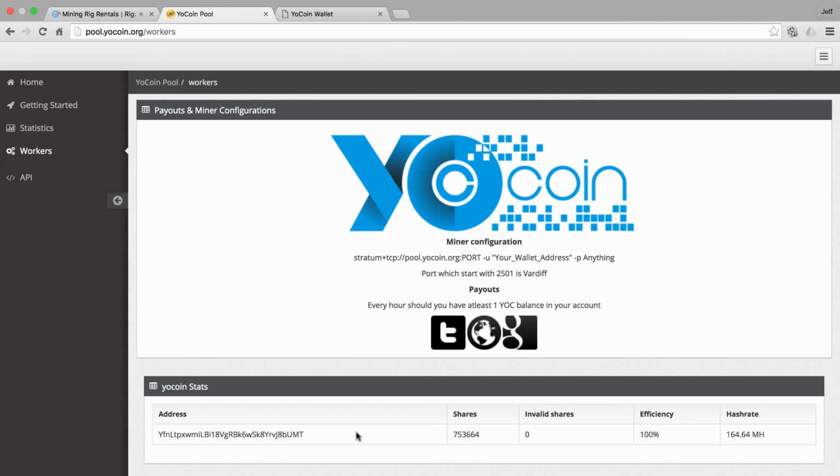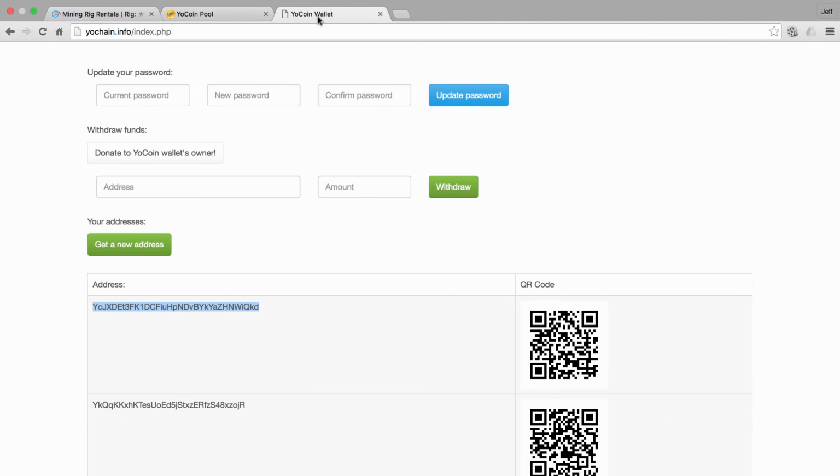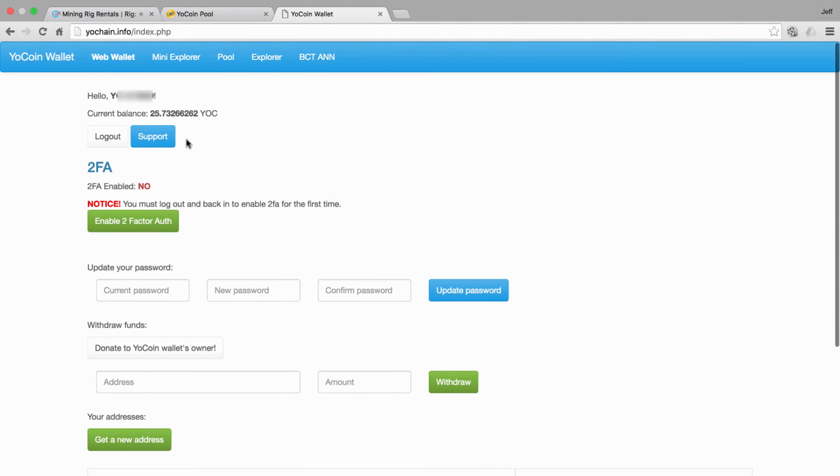And every hour that it's at work, it will deposit those Yocoins that have been mined into your Yocoin wallet. And in fact, you can check that total whenever you want. But remember, it takes an hour for the first ones to show up. Go to your Yocoin wallet, scroll to the top of the page, and keep an eye on your current balance. You should see it start to grow. Congratulations, you're now a Yocoin miner.